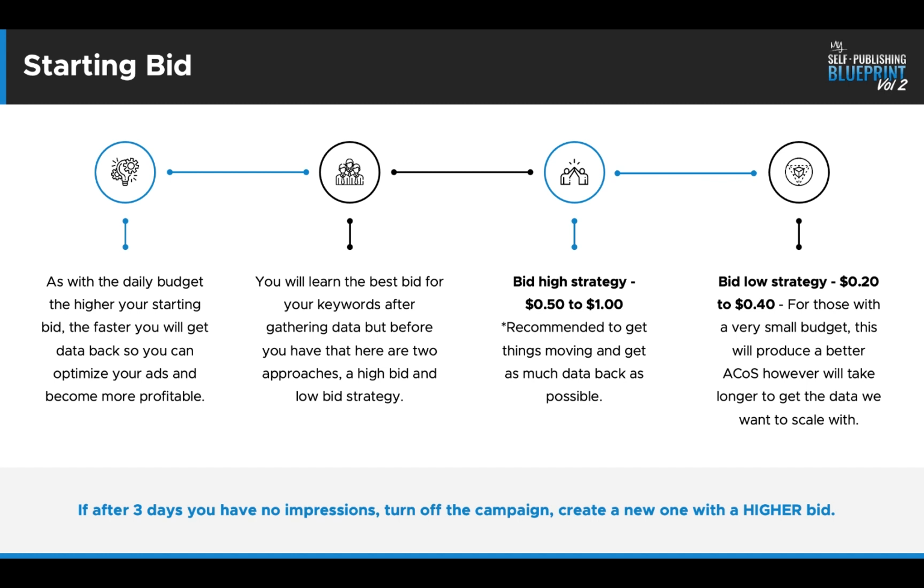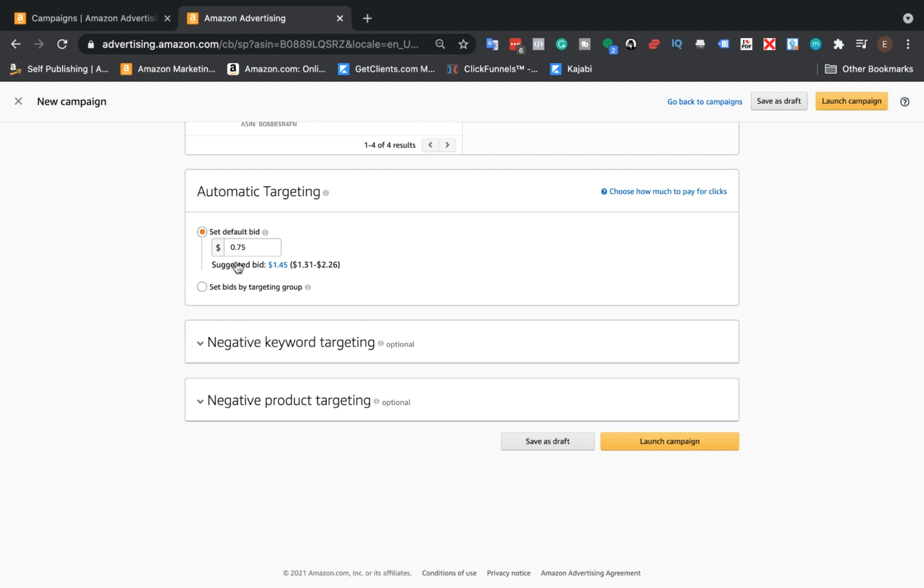to start again. All right, so it's telling me that the suggested bid is 145. I ain't gonna do that. I'm just gonna start it at 75, so we can start from there.